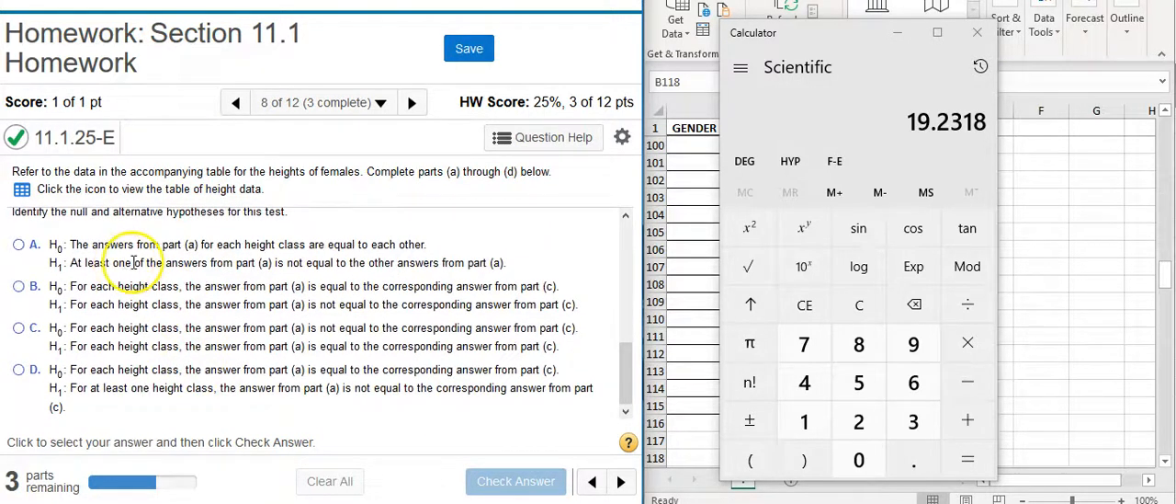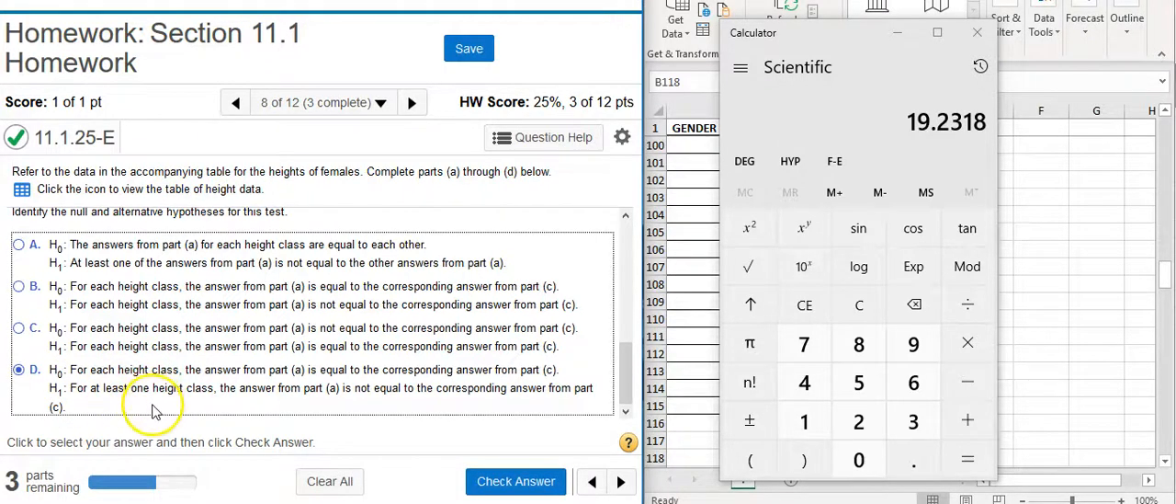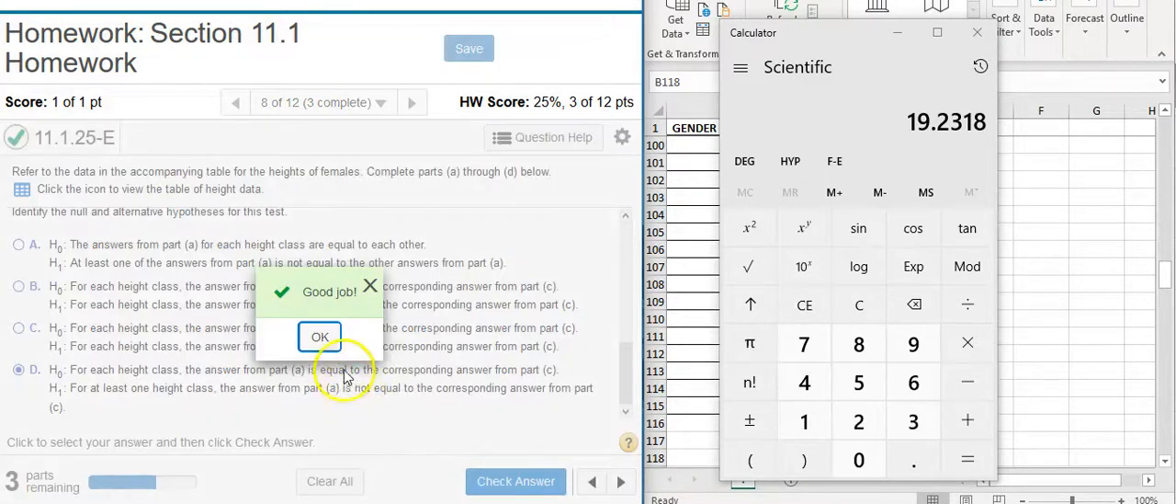So if I look back here at my answer options, I'm seeing this one, answer option D. So for each class, the answer from part A equals the one from part B, and then the alternative for at least one of them, the answer is not equal. So that's what I want to select. Good job.